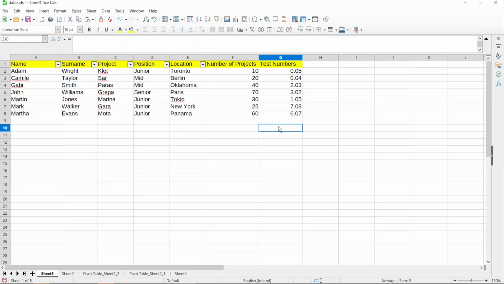So I double click on this one cell, I type here the equal sign, then I type MIN, I open the bracket. Now I need to type here the range of arguments. So I select these values. Now I press comma, now I close the bracket and I press enter.